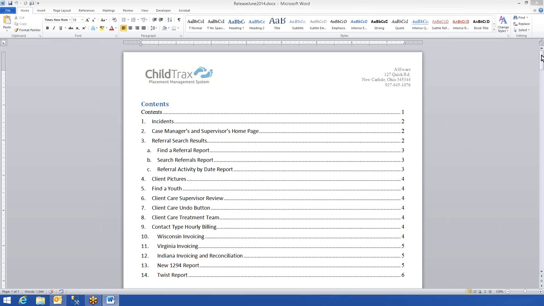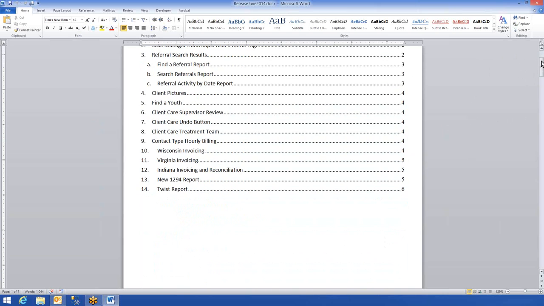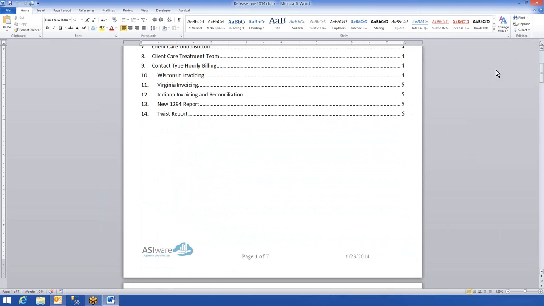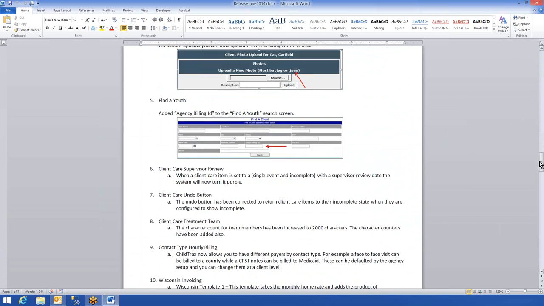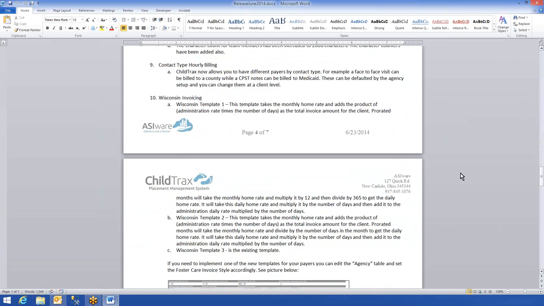This is mainly for our Wisconsin customers, and it's talking about the new invoice templates that have been added to Child Tracks. What you're looking at on the screen is the release letter that will be going out Monday or Tuesday this week. And the part as far as Wisconsin invoicing that you want to pay attention to is Section 10. So we're going to go down here to Section 10. And we've added 3 templates.